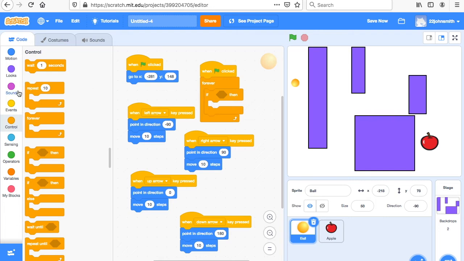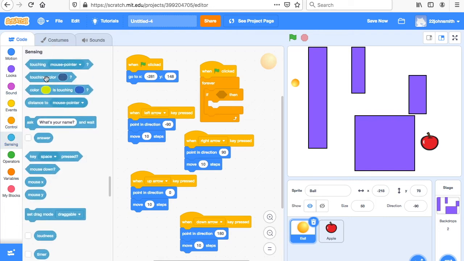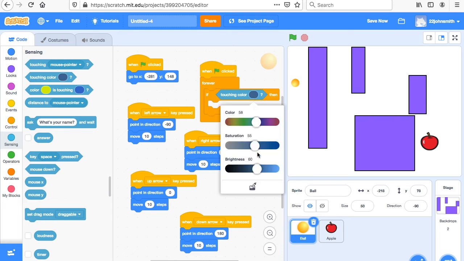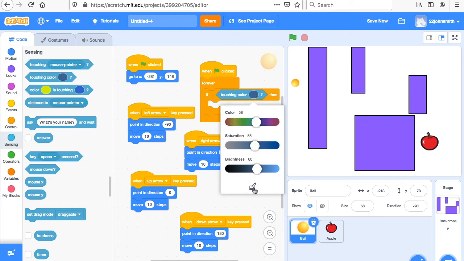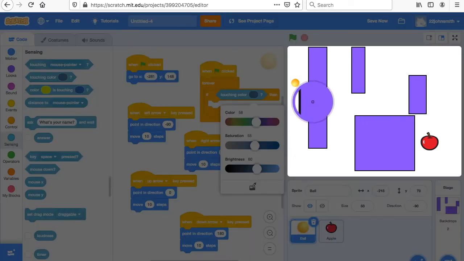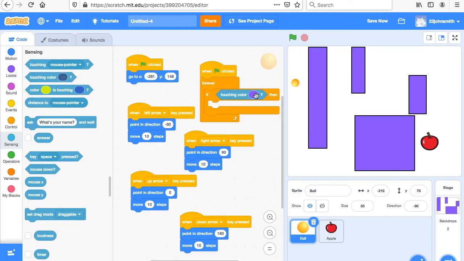So if sensing, touching color. Now here's the part that some kids get confused at. Okay, so we say if touching color, then what do you want to do? The color has to match this exactly. Okay, so if, and I click this, if, and I click like that. So I'll show you again. I click here, click on the color, then I click over here, and then I got to get the exact color because the computer doesn't understand unless you get the exact color. So forever loop, whenever the flag's clicked, forever we want to do is if the ball is touching a purple color, what are we going to do? We're going to move backwards.